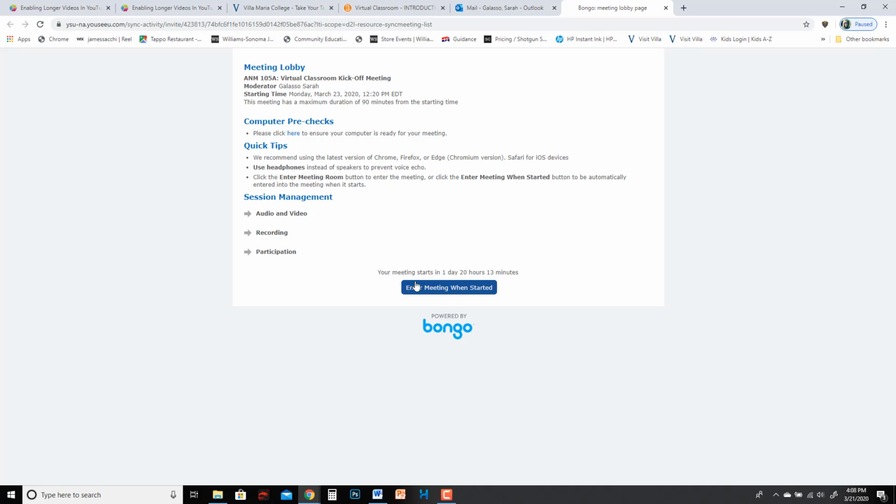And you'll notice at the bottom here that it says your meeting will start in 1 day, 20 hours and 13 minutes. So you cannot enter the meeting before it begins. So just keep that in mind. Another tip, you can watch this on a computer, smartphone, or tablet. But if you are on a Mac, it does not seem to like Safari. So if you are on a Mac, use Chrome or Firefox.